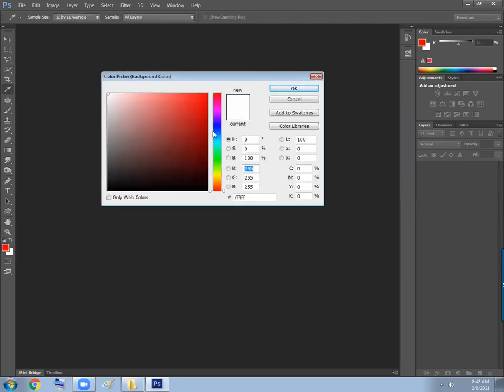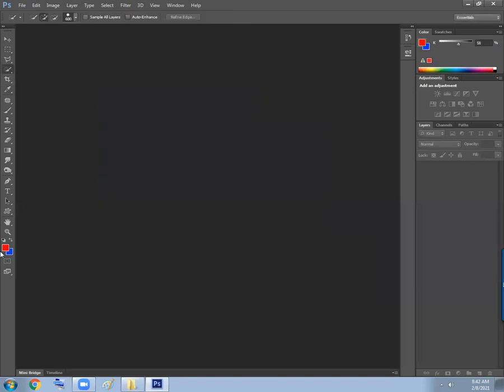How to fill background color? Control backspace. What is the shortcut for zoom in, zoom out? Control plus, minus. Okay. Control spacebar also. Hand tool shortcut? Spacebar. Hold spacebar. Good. Okay.